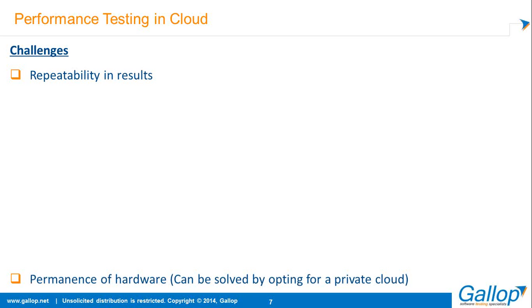Second is the permanence of hardware. So as I said, you don't really get the same virtual machine in the same health every time you spin a load generator or every time you spin a virtual machine on the cloud. And most of the time what happens is you share a network interface card with a lot of other systems over there, and your network bandwidth is also not really constant over your testing intervals or over the days.